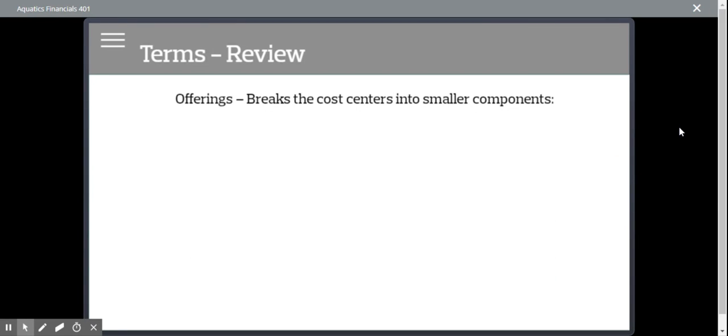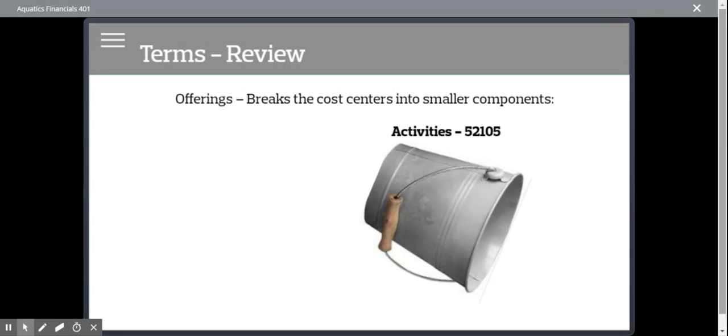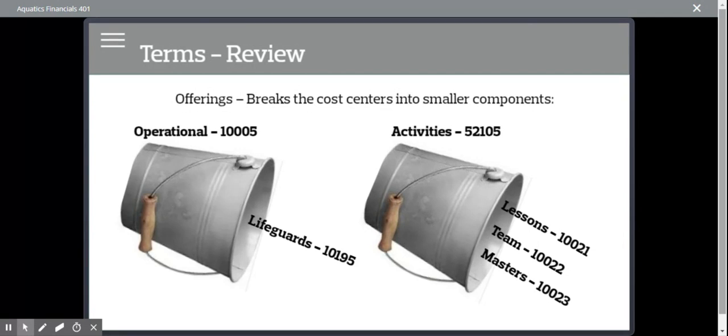Offerings breaks the cost center into smaller components. For example, in activities there are 3 offerings: lessons, swim team, and masters. Offerings allows us to look at each separately and make goals or business plans per offering.